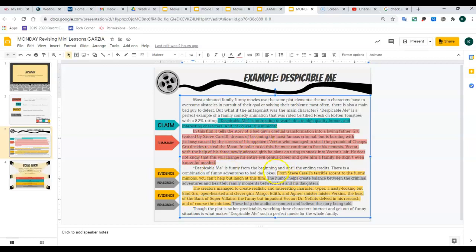So we look at the yellow evidence. From Steve Carell's terrible accent to the funny minions, you can't help but laugh. So we're trying to make people think about how terrible his accent is and how funny the minions are. And that is what helps us to laugh and find the comedy in this film. So that's our evidence. Steve Carell has a bad accent, and the minions are funny.